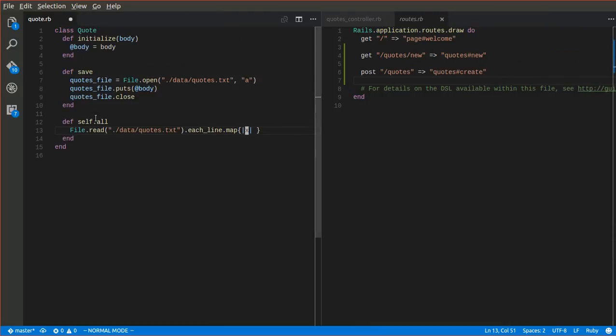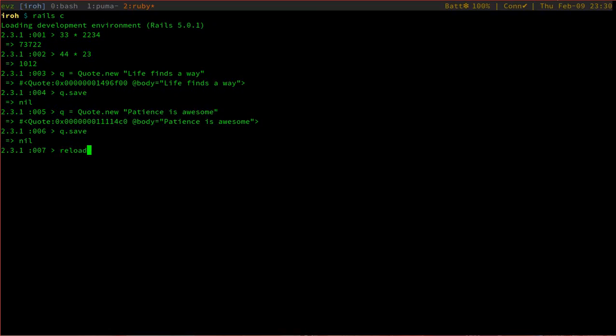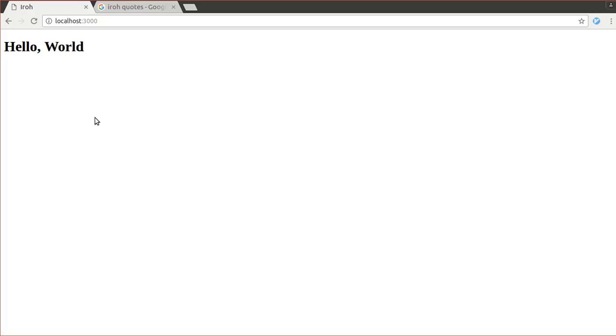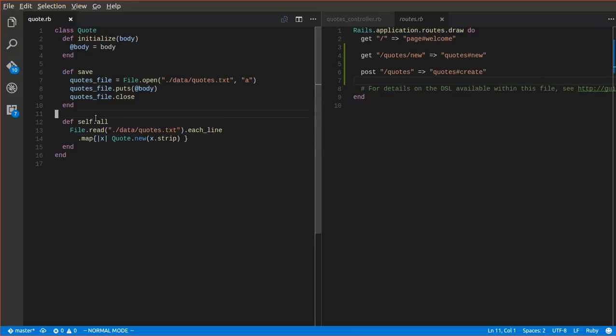So we have this, right? And finally, what we want to do is return a quote. So we'll say quote new x dot strip. We'll also strip the new lines. So if I reload the code here and say quote dot all, you'll see that now we have a list of quotes which was returned, right?